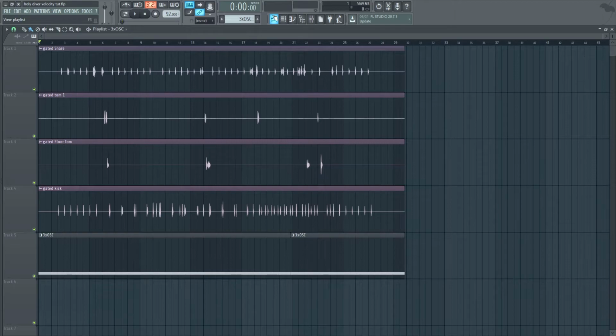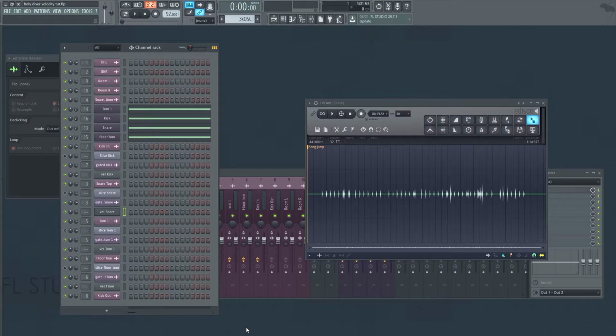And you just let the song play. And then I'll show you what to do with it after you let the song play. Alright, so I just got done recording. This is just a snare drum.